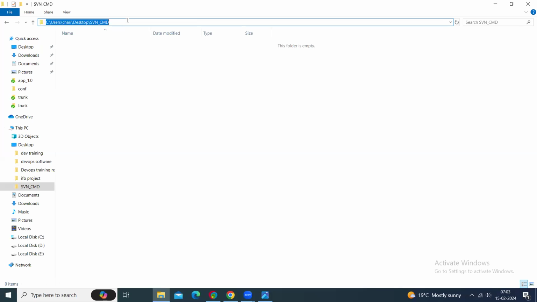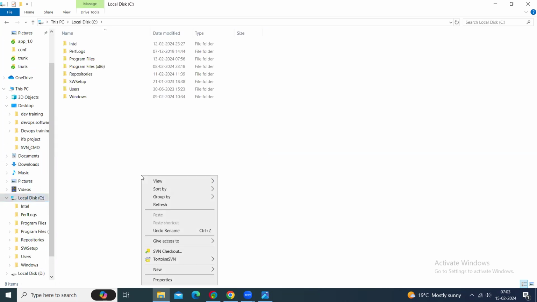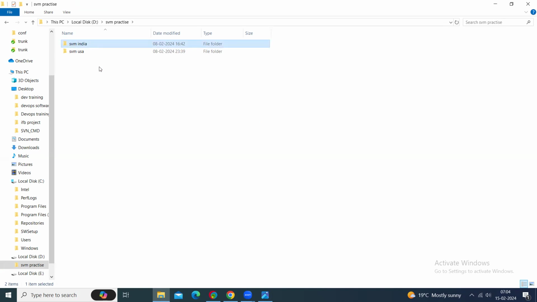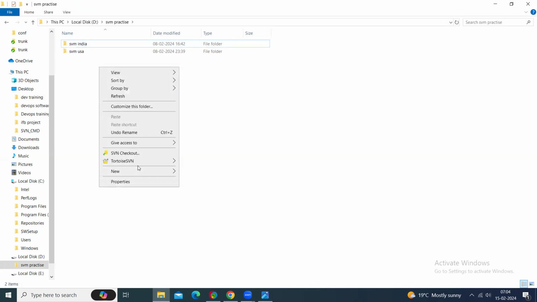You create this SVN underscore CMD on any drive. Okay, don't create it on desktop. Don't do anything on desktop. You have SVN practice, right? Or whatever folder you have created. Go to D drive. Don't want C also. Yeah, here you have SVN practice, right? Go inside there. So here, if you want to work on the command line, just create one folder called SVN CMD.